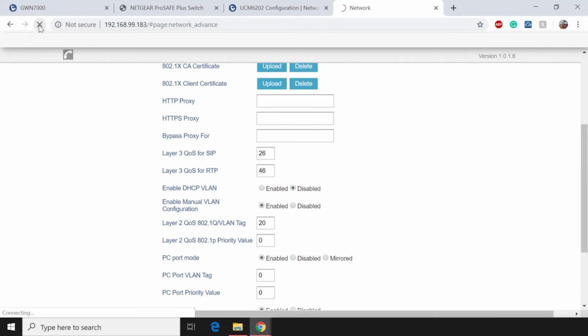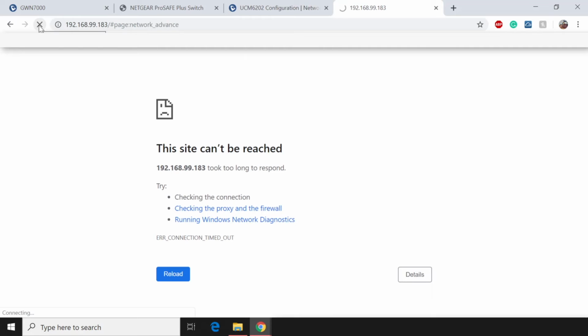Now as you can see here, it's currently just spinning its wheels. It's actually not going anywhere, and there we go. My connection has timed out. Now there could be a chance that that phone might not immediately go offline after making that change. If that's the case, just go ahead and send the reboot to the phone. After it boots back up, it will be on the new VLAN network.